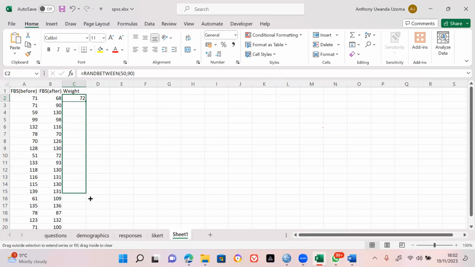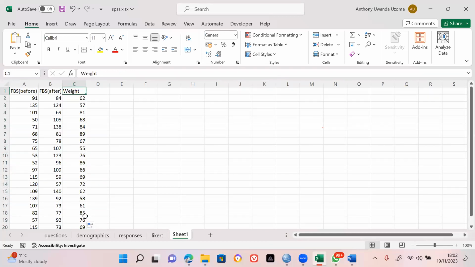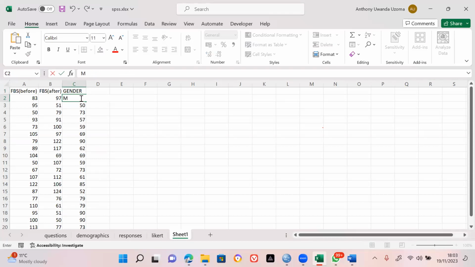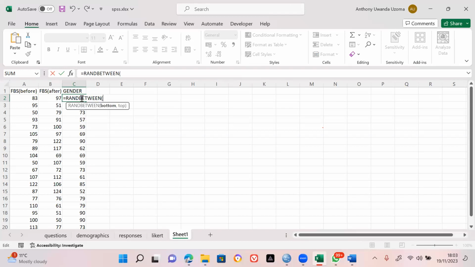So you want to look at the effect on, sorry, this should be a categorical variable. So let's say this is income. Okay, let's just use gender because it should be a categorical variable. So we have male and female. Female is 0 and male is 1. So let's just put it like that. So we have rand between 0 and 1.